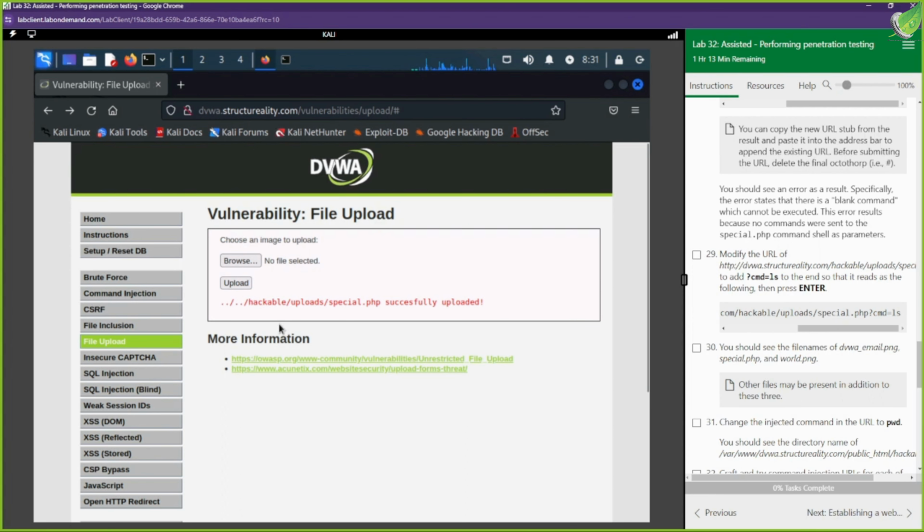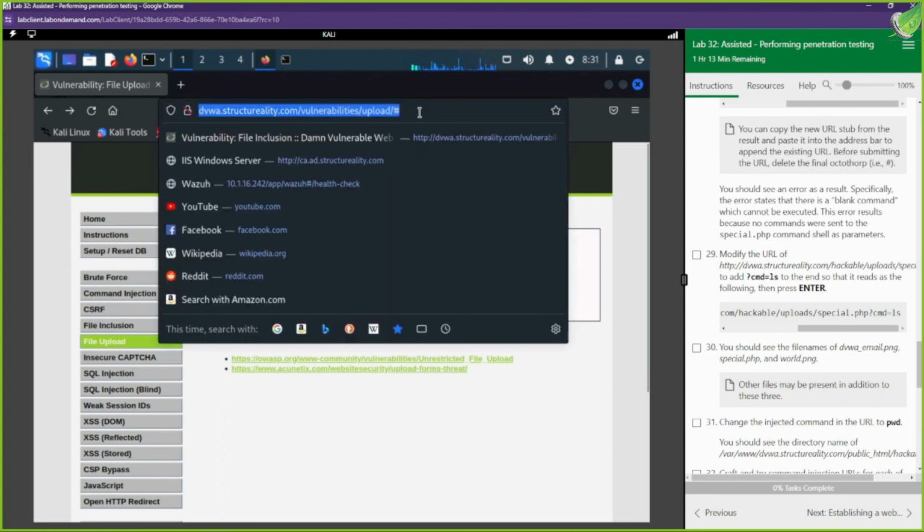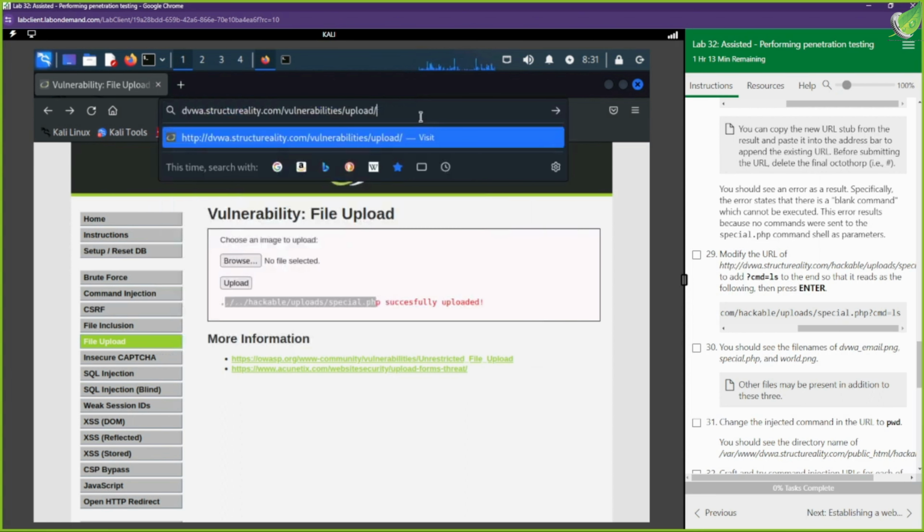We uploaded the file, right? So we just copy this and we put that back here just like we did with the picture. But this time we're not dealing with the picture, we're dealing with our script. Now before you hit enter, I want you to hit the question mark and then give what the script is looking for. It's looking for this CMD.